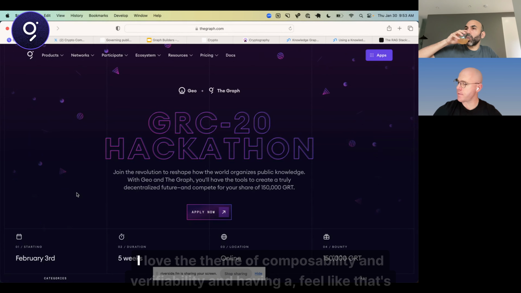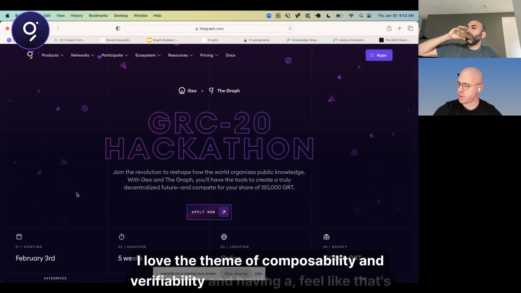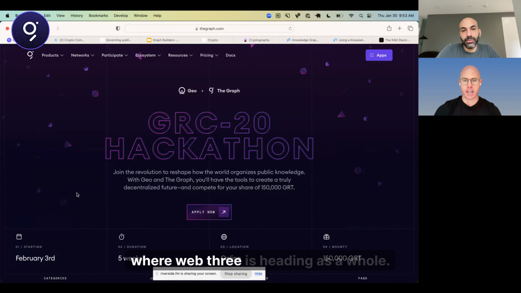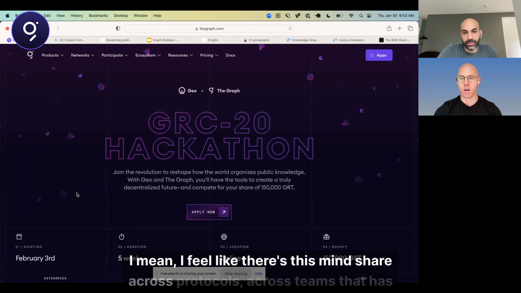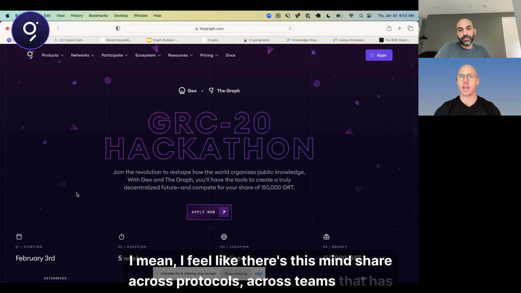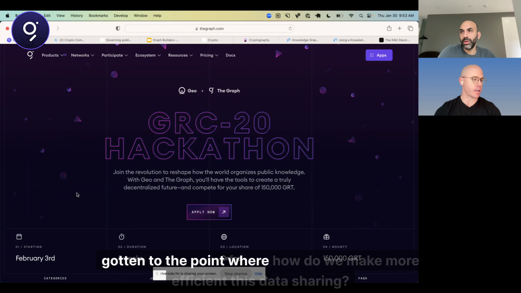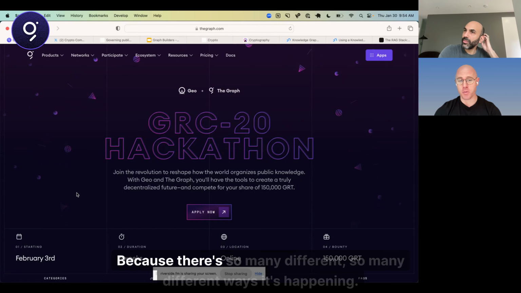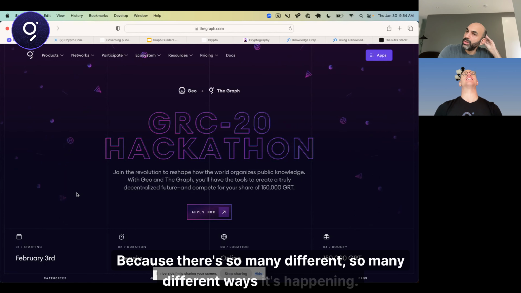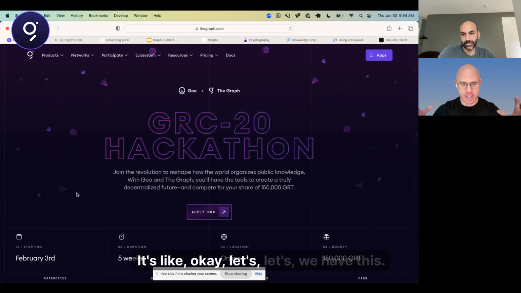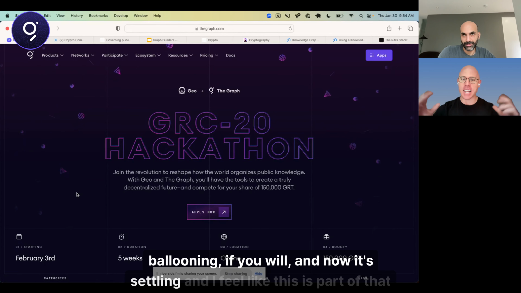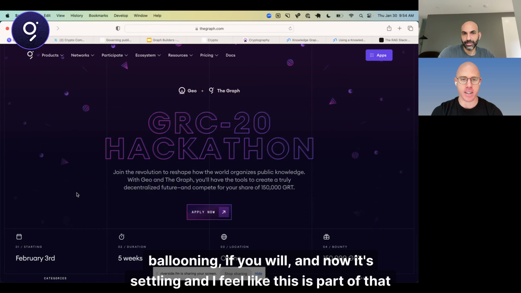Cool. I love this theme of composability and verifiability. I feel like that's where Web3 is heading as a whole. There's this mind share across protocols, across teams, that has gotten to the point where, how do we make this data sharing more efficient? How do we do it better? Because there are so many different ways it's happening. We had this ballooning, if you will, and now it's settling, and I feel like this is part of that, and that's a good way to put it.